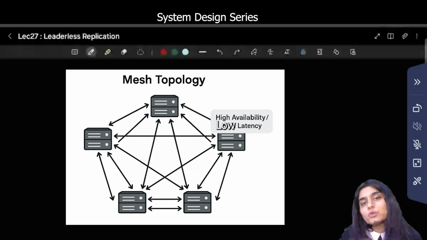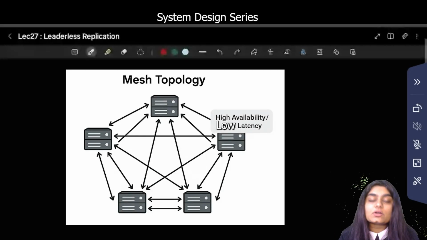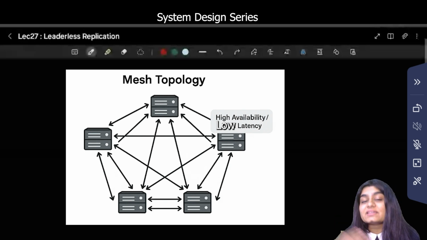Cons of using all-to-all topology are that it introduces lots of communication overhead. There are many connections to manage, potentially more network traffic overall. Also, conflict resolution becomes more complex because writes can arrive in different order on different nodes. With every node talking to each other, keeping a consistent global order of writes is tricky.